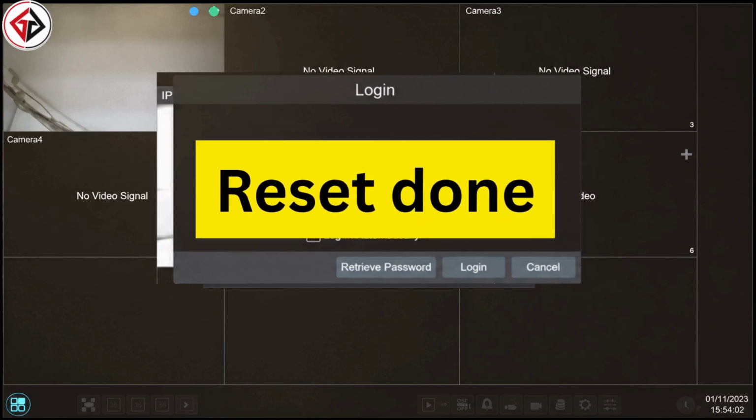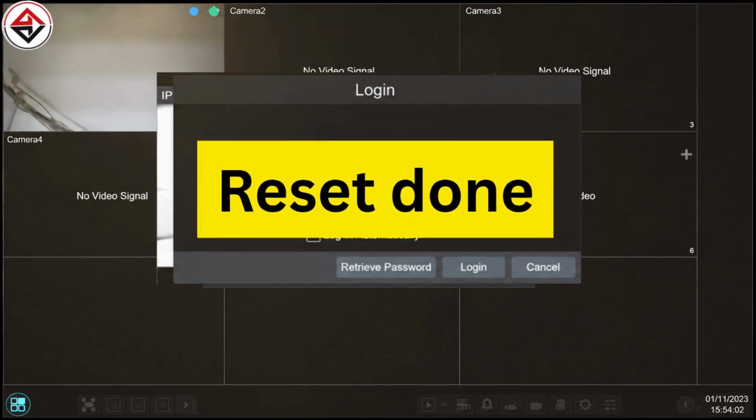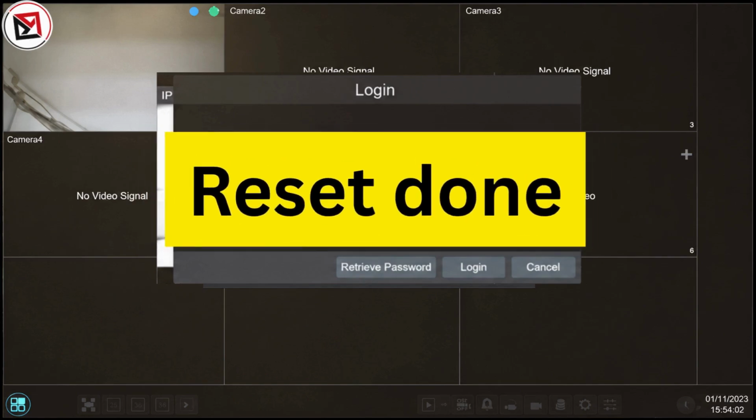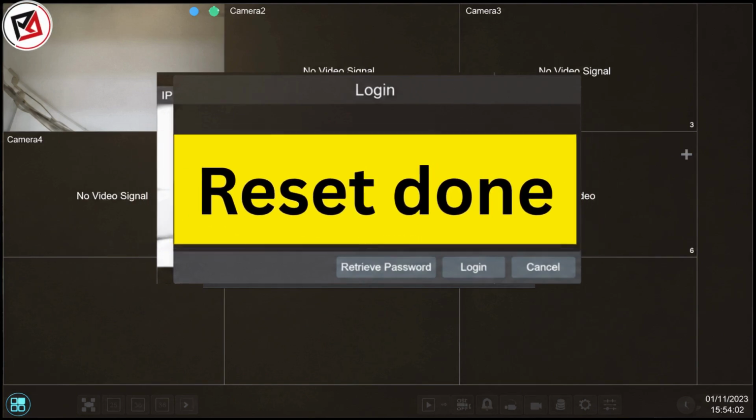If the password is correct, your device will be unlocked successfully, and you will be able to create a new password and regain access to your system. And that's it! Your password reset process is now complete.